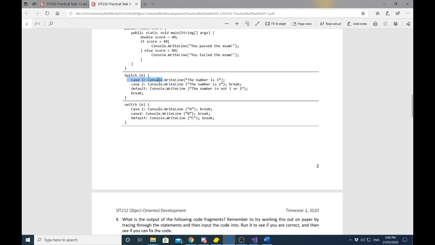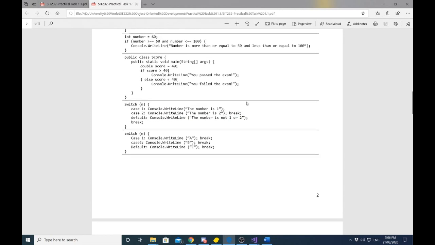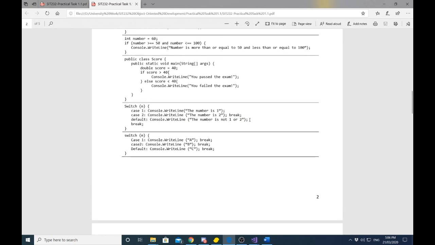Right, case 1 needs a break. Default also, yes, default needs a break. No, I think default's going to be okay. Yes, default's going to be okay. Case 1's not. Problem here.